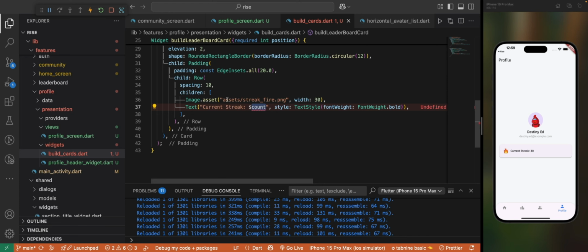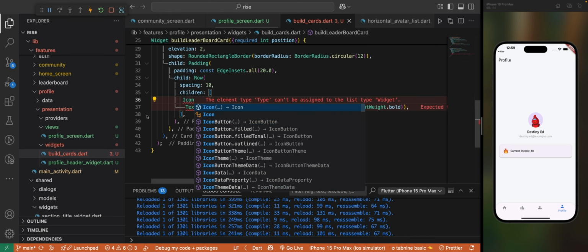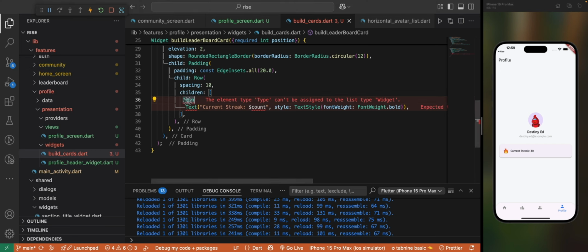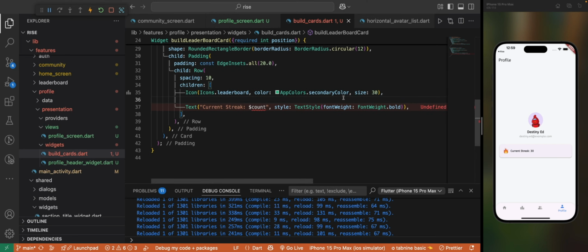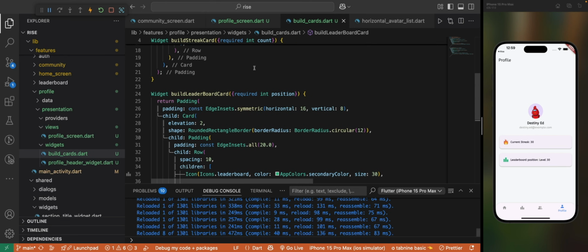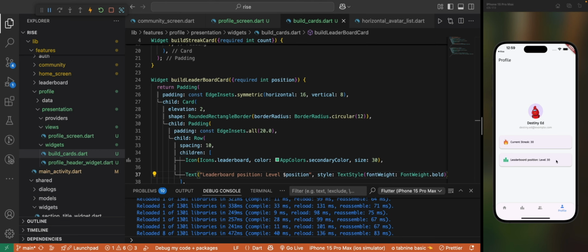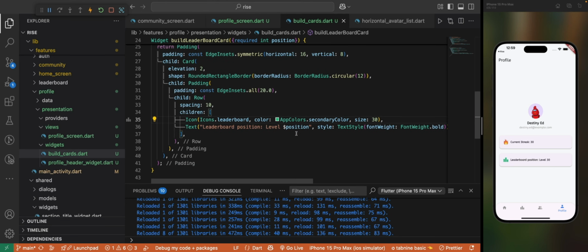So I'm going to change this to an icon, like leaderboard icon, with the secondary color. Then this one, I'm going to change it to say position, leaderboard position. Like so. And we have the level that says position. Nice. So you can see now we have the leaderboard position level 30. I think, yeah, everything is coming together. We are making progress one step at a time.